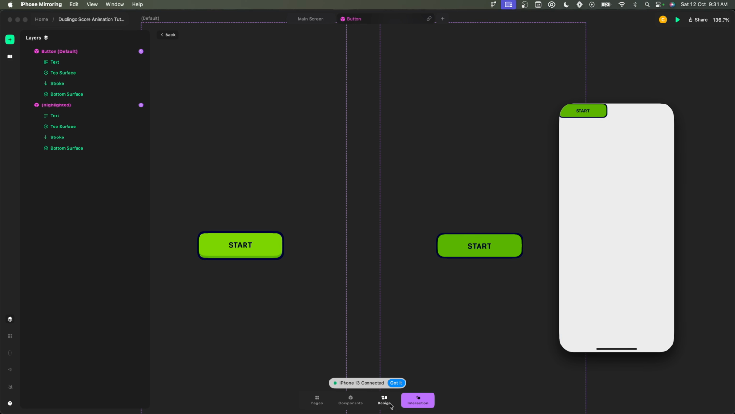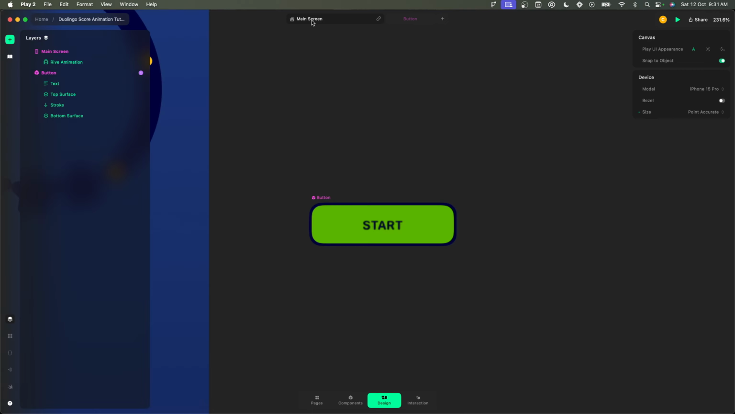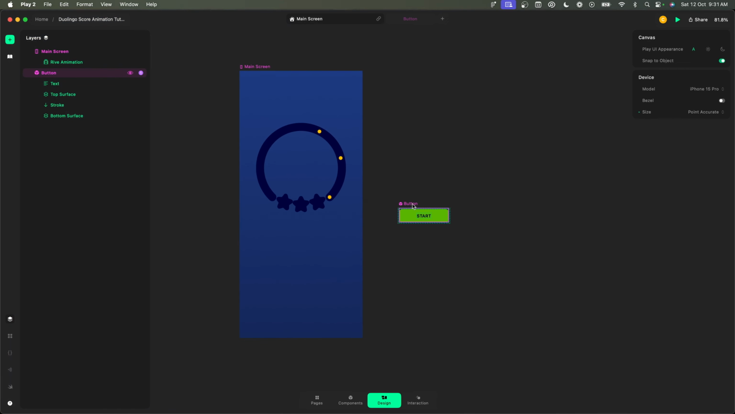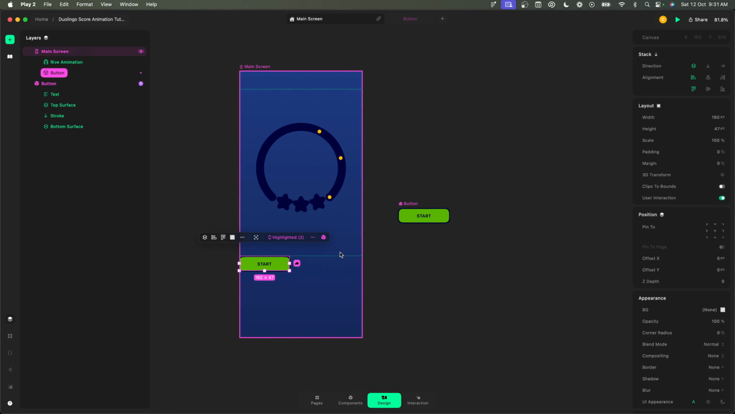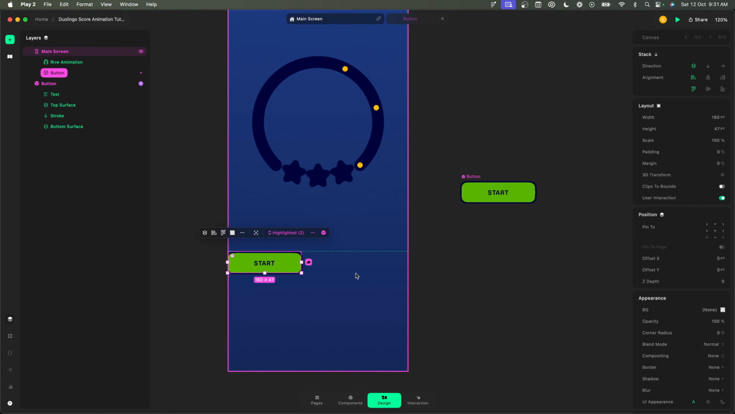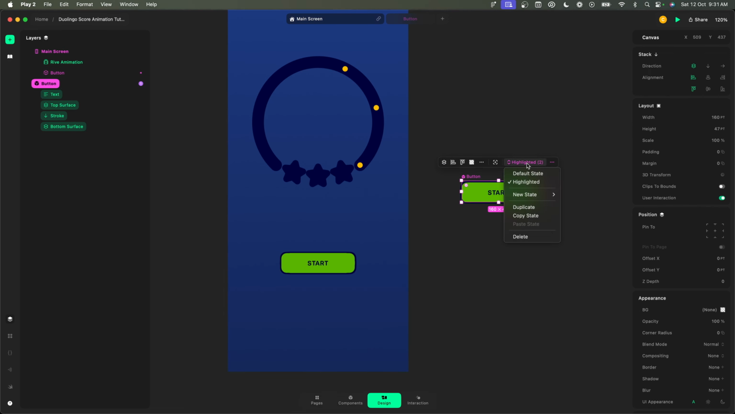Now what we can quickly do is go to the design mode, go back to the main screen, and make a copy of this button. I can just hold Option and drag it over here and paste it. And I can select the main screen and set the alignment to be center so that this button is in the center. Now here I want to make sure that I go back and choose the default state, all right? And this is what we have.